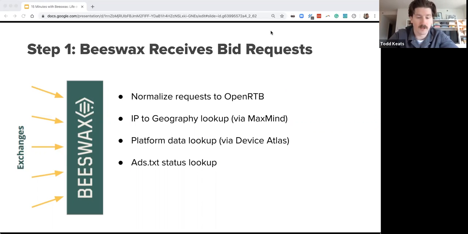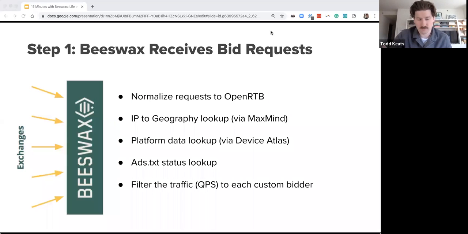Next, we'll do an ads.txt status check. You guys might be familiar with this for both web and app. We have a sort of asynchronous system where we're constantly scanning all of the popular domains and app bundles, and then determining whether or not they're ads.txt compliant. So that process happens here. And then the last thing we do, which is a little bit specific to Beeswax, is we filter the traffic to our specific customers based on rules that we've set up in the system for them.